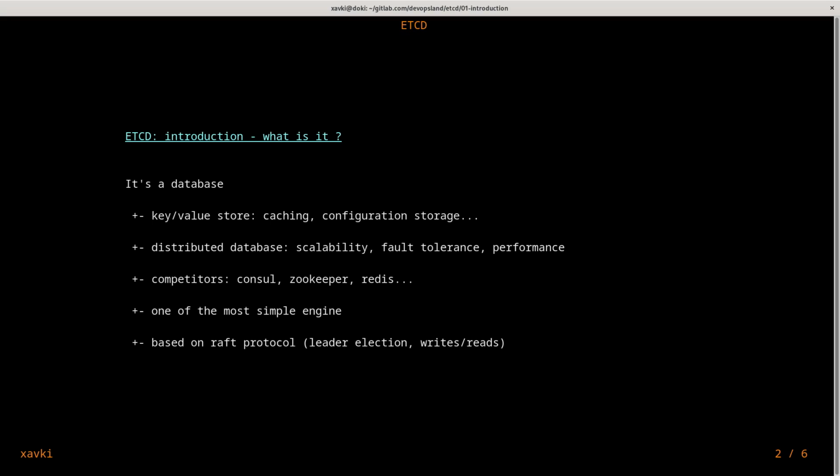What is ETCD? ETCD is just a database, and this database is based on a key value store, really useful for caching and configuration storage. For example, ETCD is really well known as the Kubernetes backend, because you can use it through the API server to store the Kubernetes cluster state and Kubernetes resources as well. ETCD is a distributed database, so that provides you scalability, fault tolerance and performance due to the cluster mode.